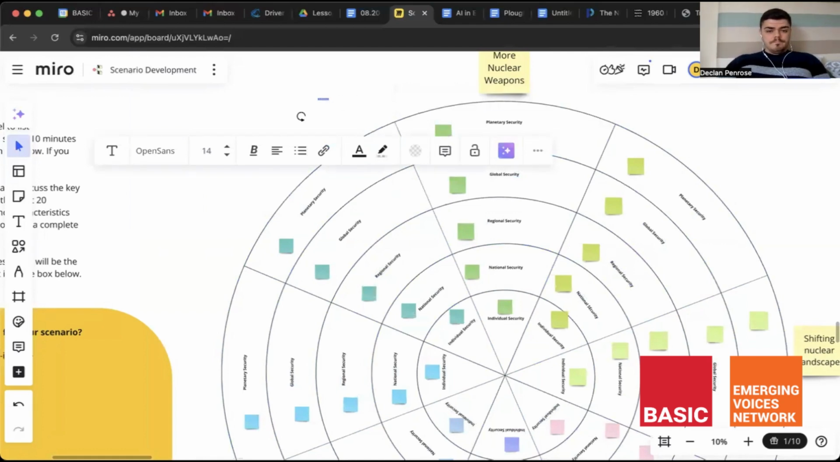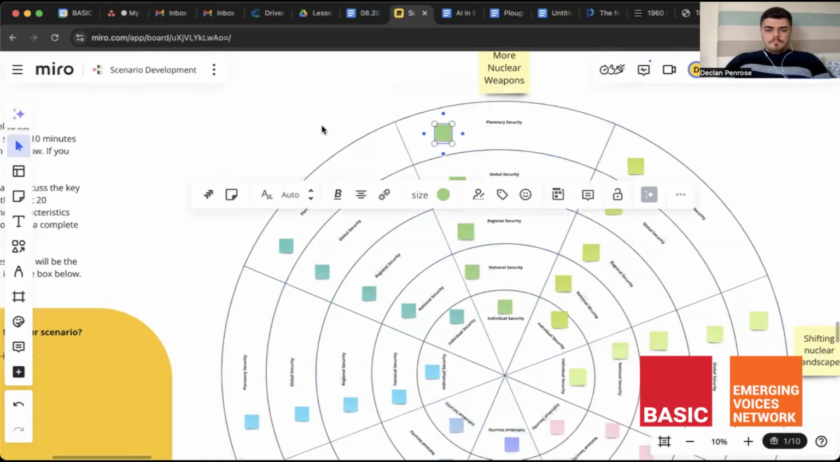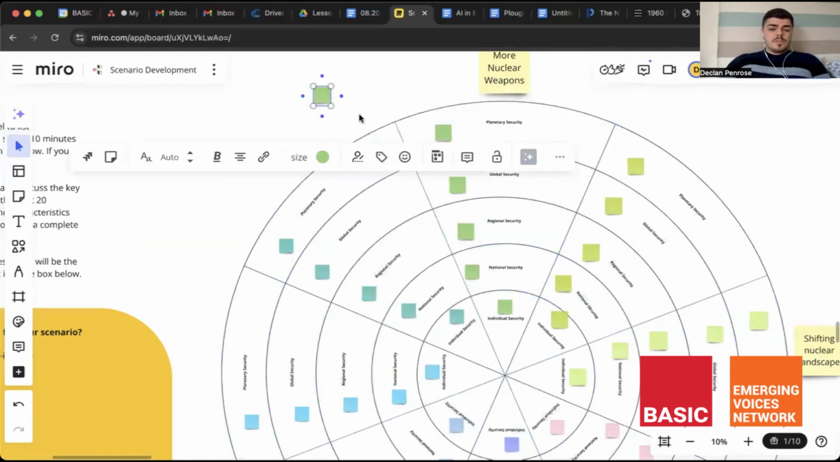That didn't work. I'm not quite sure what I've just made there. You can copy, then paste to make sure you have the exact same post-it with the exact same size.